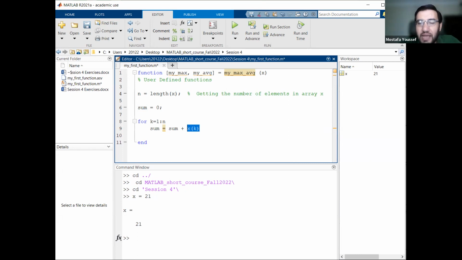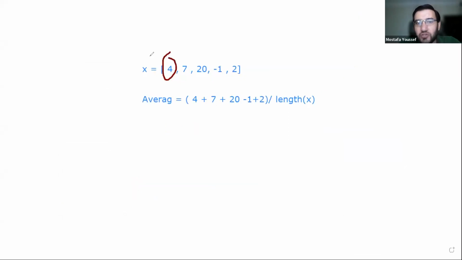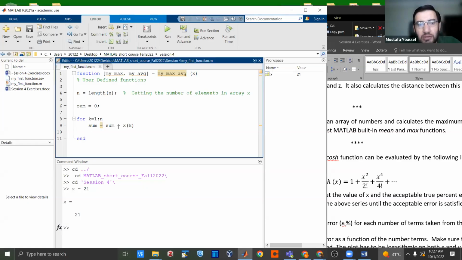So if you go back to the array that we wrote, let me share the screen one more time. So the first element is 4. So X of 1 is 4. Okay, and then X of 2 is 7, X of 3 is 20, and so on and so forth. So if you go back to the MATLAB screen here, sum equals sum plus X of K. So that's how it keeps adding the terms of the array X one at a time.